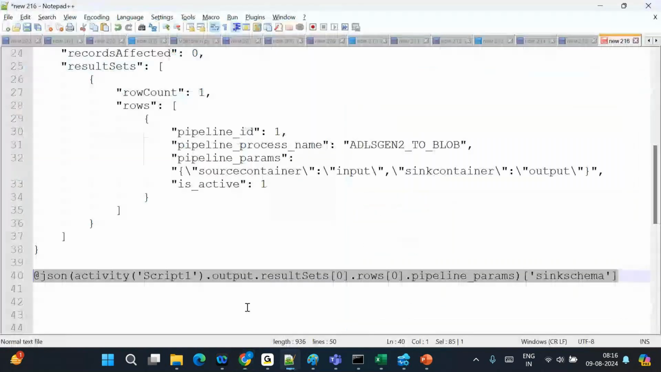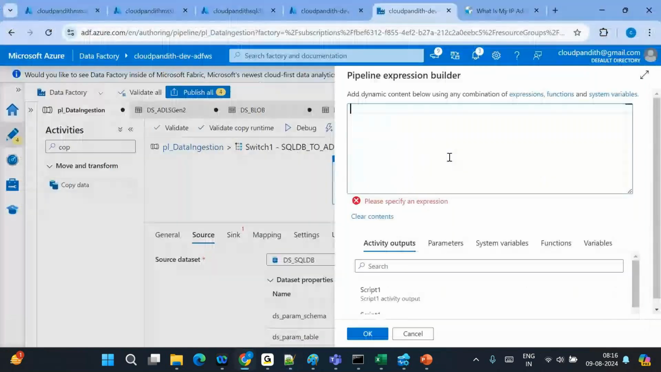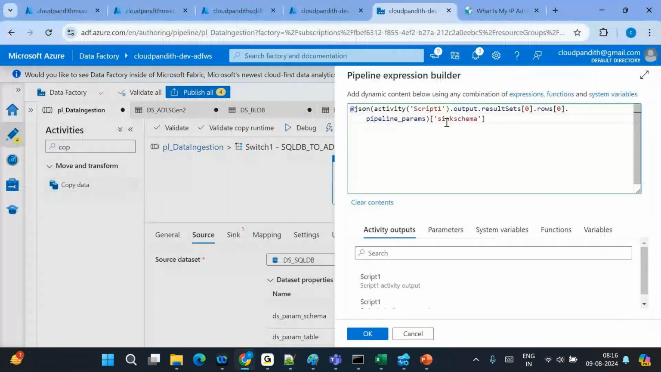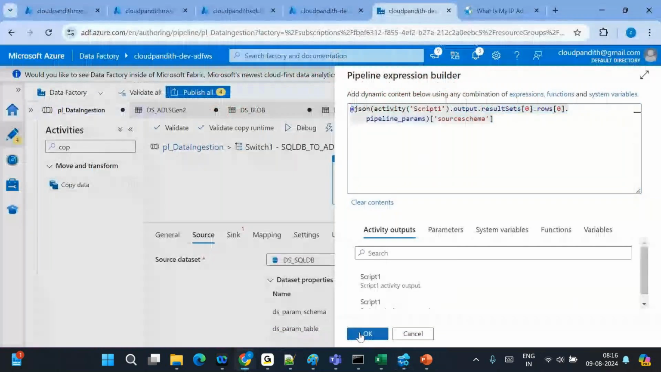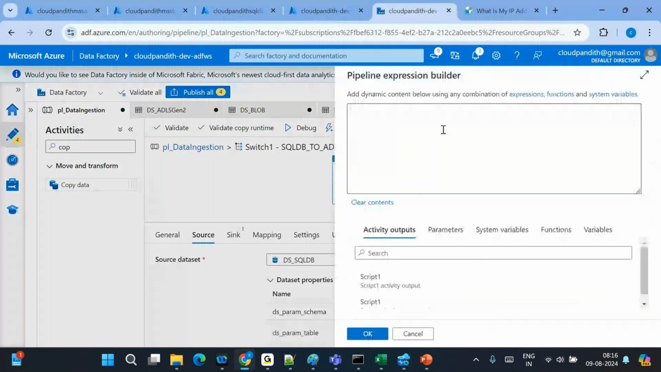You take this. So it is not a sync schema, it is a source schema, correct? You can see here, if you have any doubt, it is a source schema, source table. It is a source schema, you can click OK. It should be a source table.